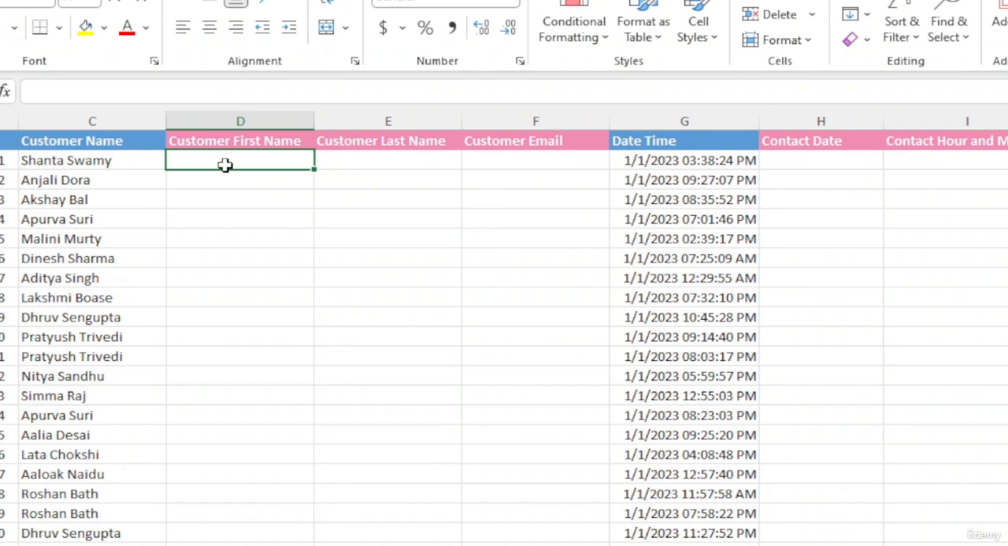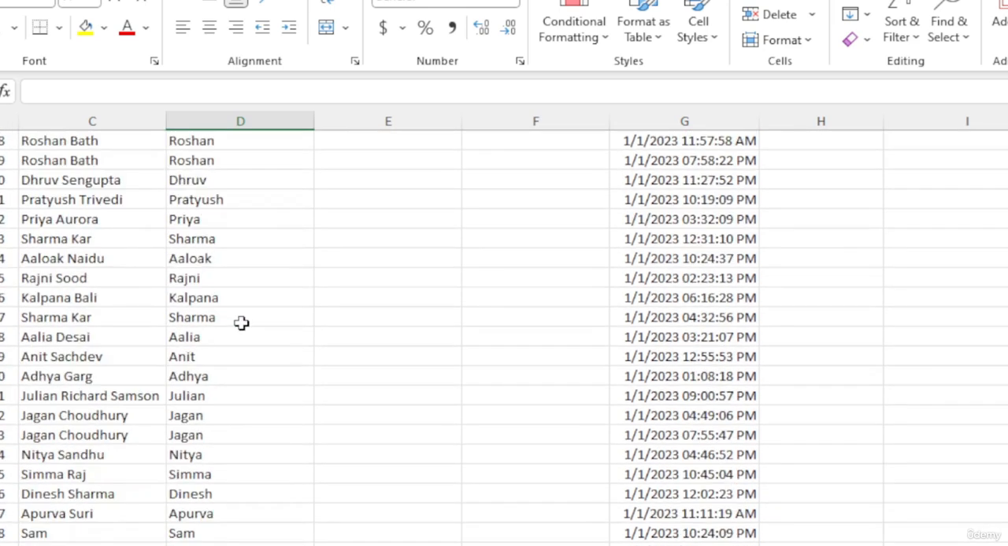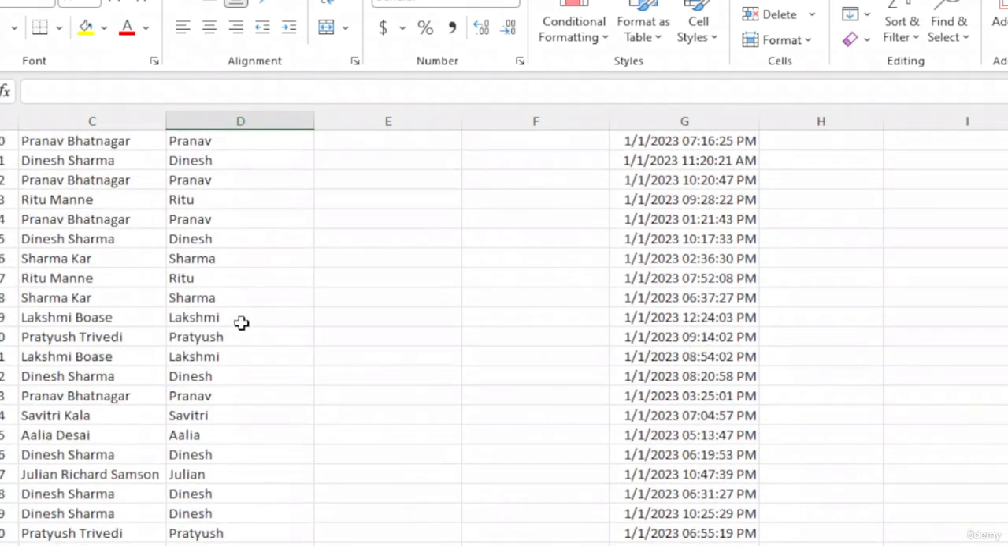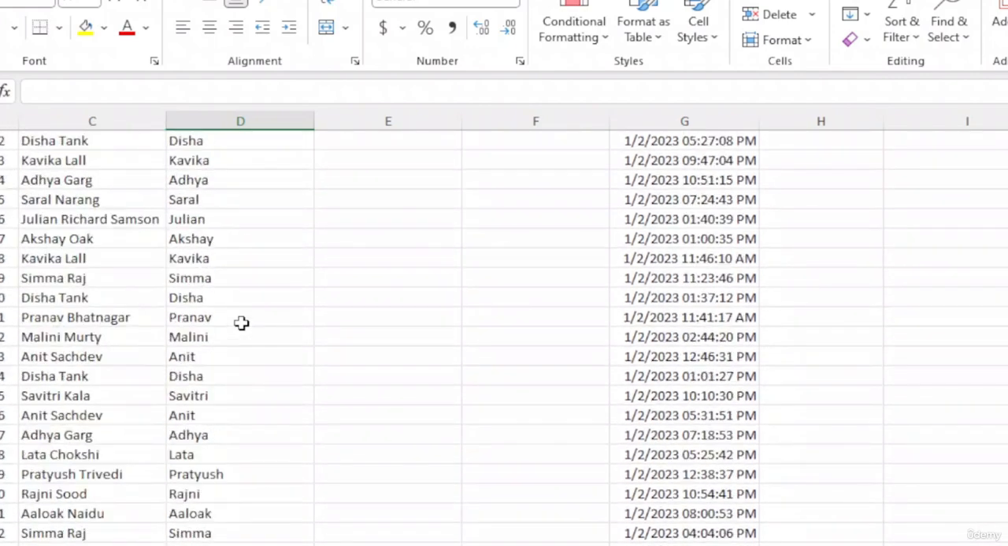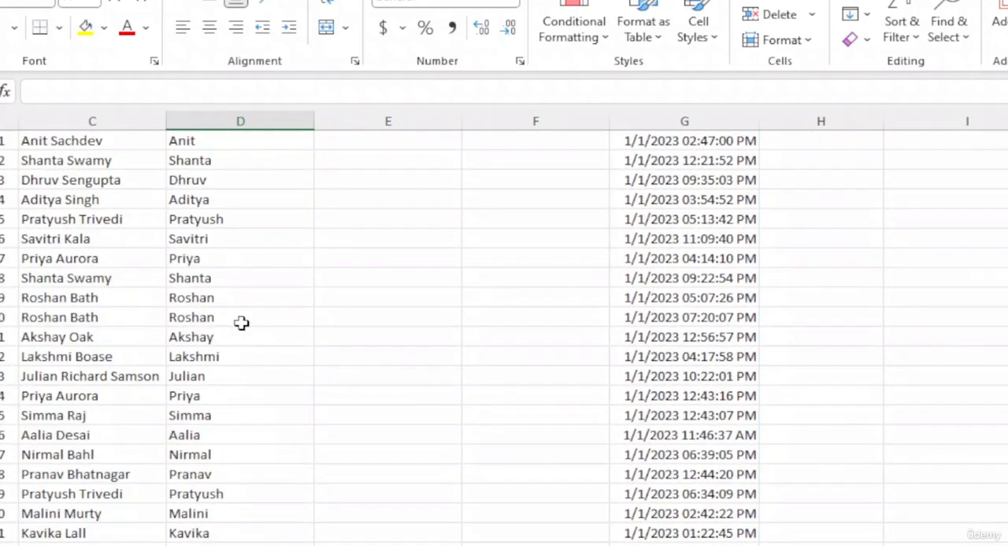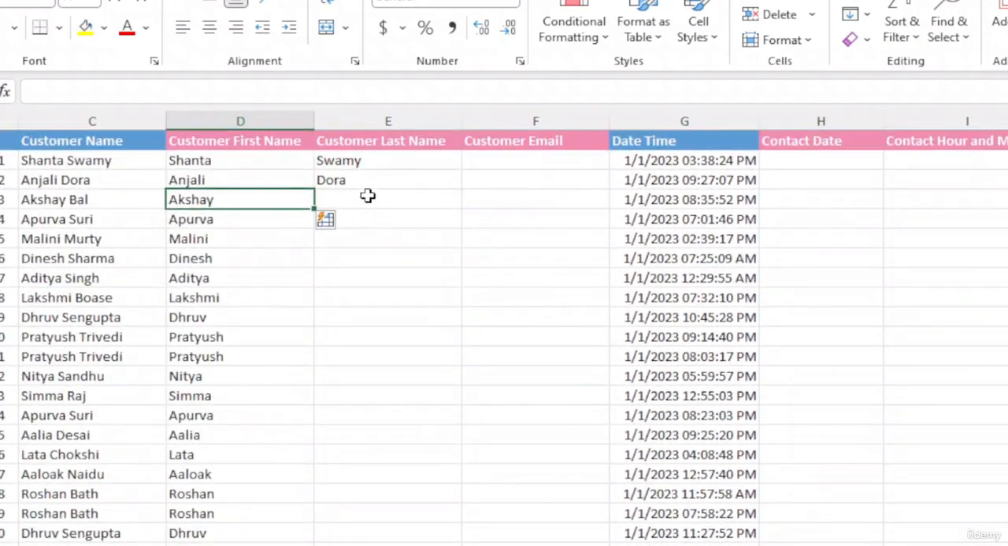So I'm going to first type the customer name, Shanta, and then this is Swami, right? And then this is Anjali, and this is Dora. All right. So it looks like since there is not a lot of complexity, I'm going to apply Flash Fill here. So Control E, I'm going to get the right output as I expected. There is not a place where I have got the middle name or the last name or an unexpected outcome as well. Now I'm going to go and apply it for the last name as well.